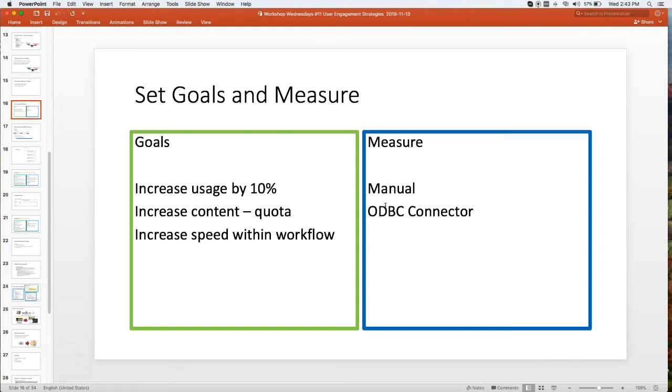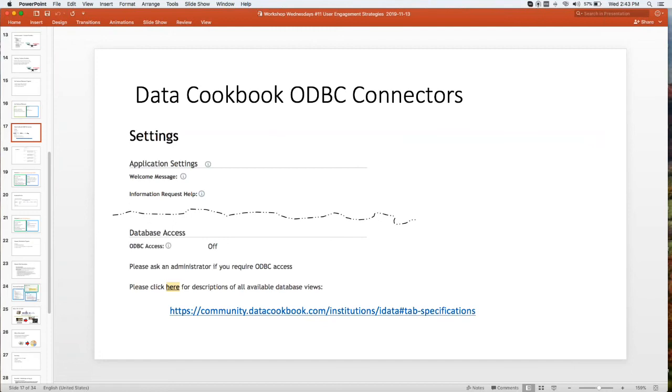We do provide an ODBC connector that, if you are in your Data Cookbook now, you can locate underneath the organization tab in the settings area. These are 2 screenshots. The settings page is actually quite long. It starts out with this, the top of it, and you scroll down quite a bit. That's what this line stands for, the scroll. And then towards the bottom, there's something called database access, ODBC access. So to invoke that, you would send a support ticket through the regular Data Cookbook support channels requesting ODBC access.